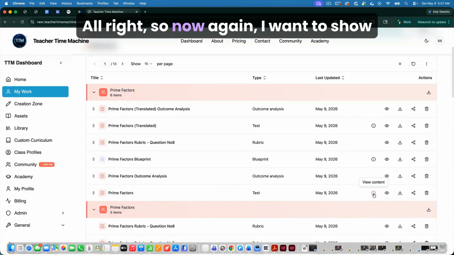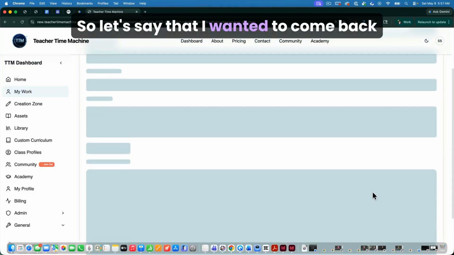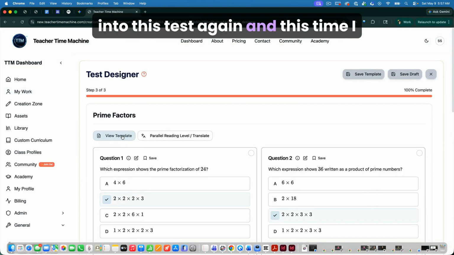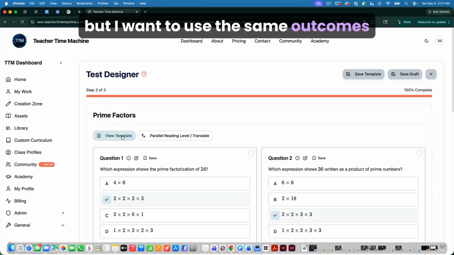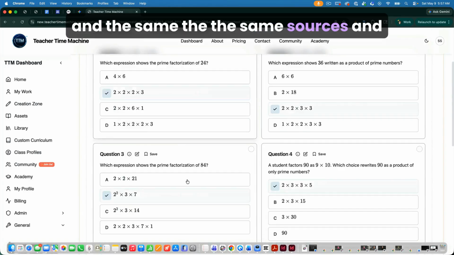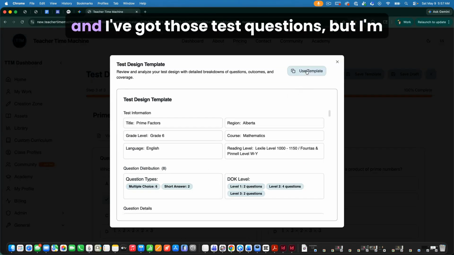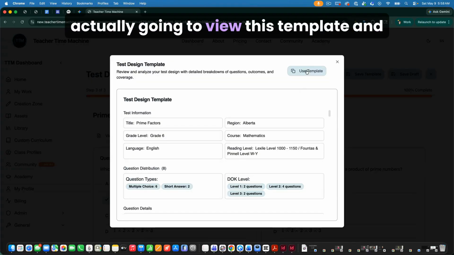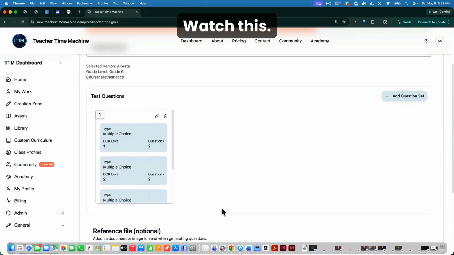All right, so now again, I want to show you something else that's really kind of powerful. Let's say that I wanted to come back into this test again, and this time I actually want to build a different test, but I want to use the same outcomes and the same sources and all of that. In that case, I'm going to come back in, and I've got those test questions, but I'm actually going to view this template, and I'm going to use this template. Watch this.